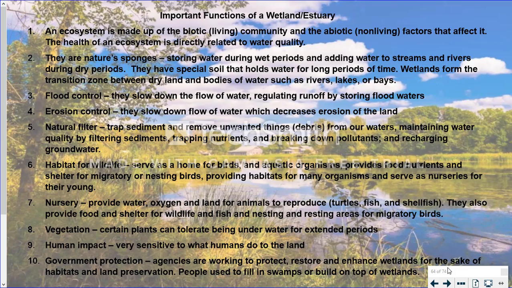Wetlands are also natural filters. They trap in sediments and unwanted things such as debris and pollution in our waters, and they maintain the water quality by filtering sediments and trapping these nutrients and breaking down pollution, and it recharges our groundwater.